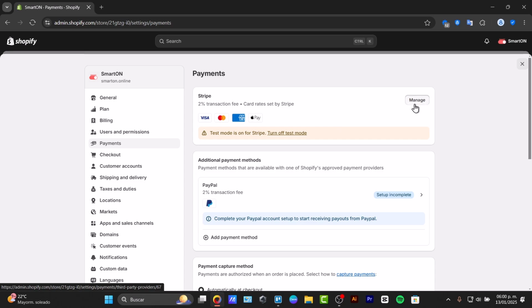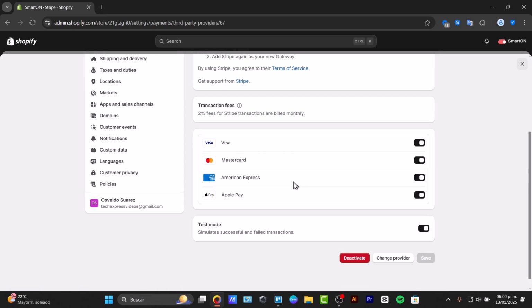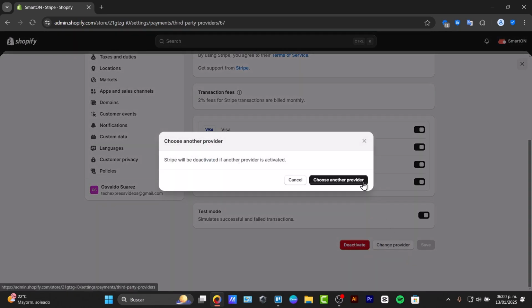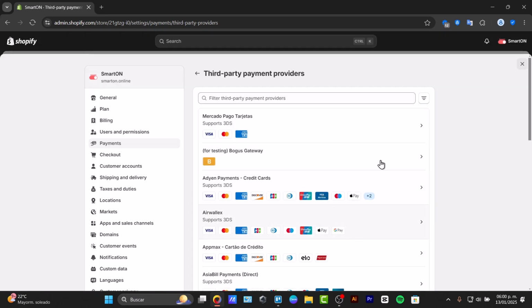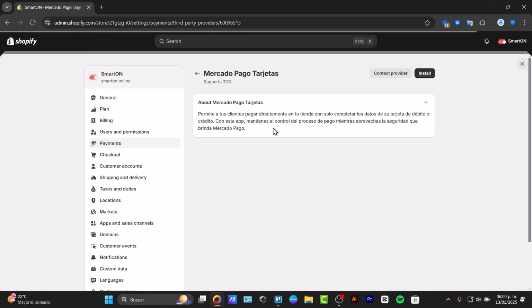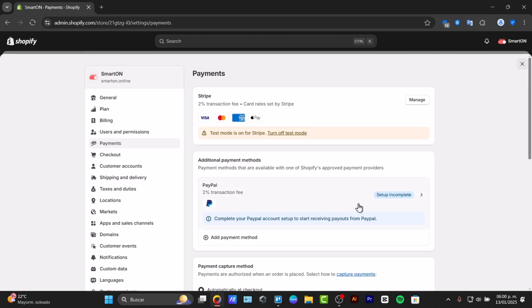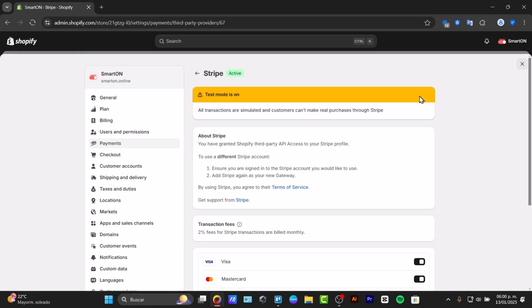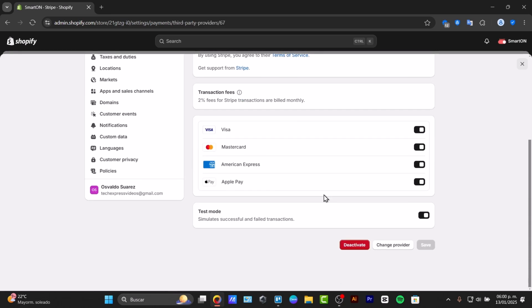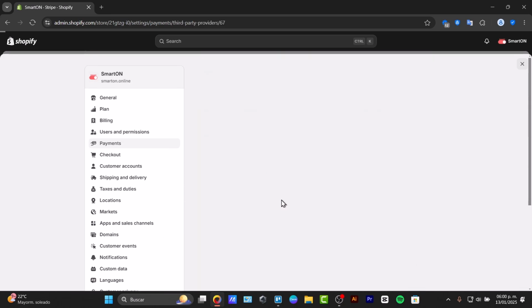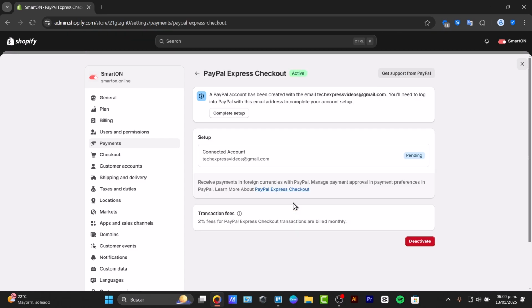Now in payments, I can look for the option that says manage. And you can look for a provider that can help you to enable these elements. For example, Mercado Pago, cards. So if you wanted to import those, you can just select them. In my case, I'm going to be using Stripe because Stripe has the power to enable the test mode. We can do this, of course, using PayPal as well, but this is totally optional.